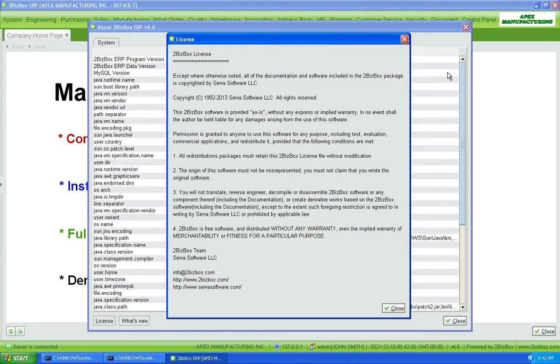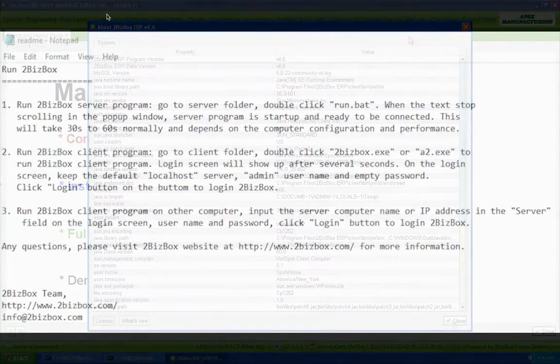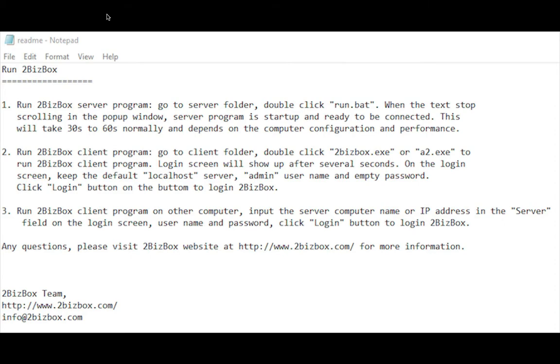And also wanted to show you the README information that will be available at the conclusion of the installation, which you'll notice at that time I will decline to see it because I'm showing it here.